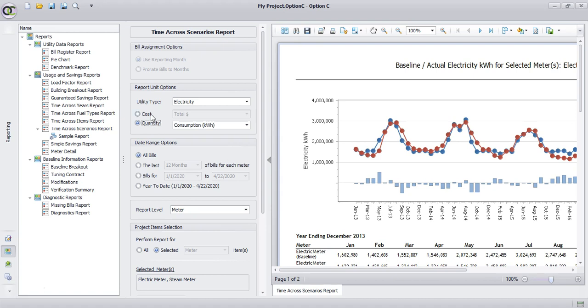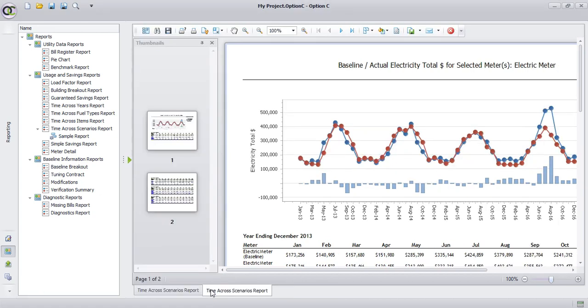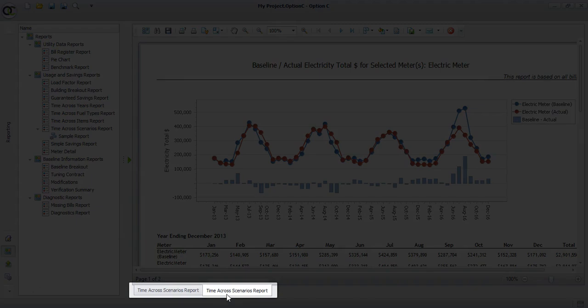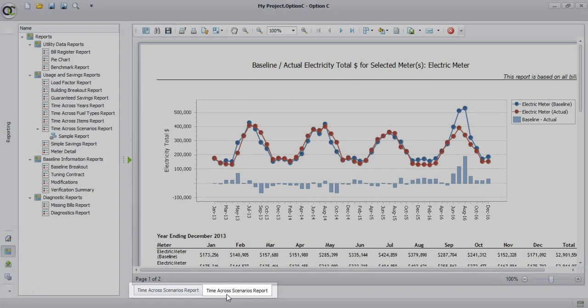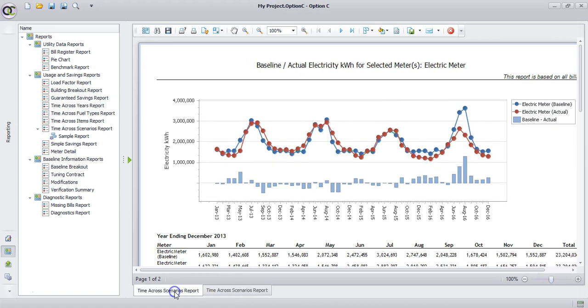Let's rerun this report for cost. We'll report on total dollars. The new report results appear here. Note that multiple report tabs are now present. It's possible to browse through and compare all reports in a session.